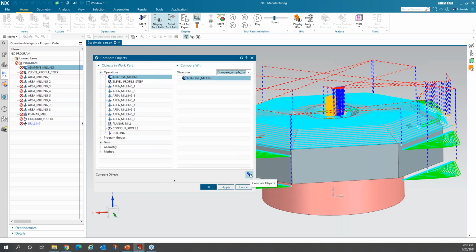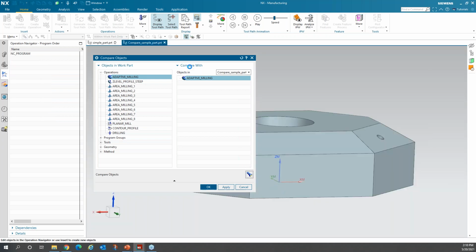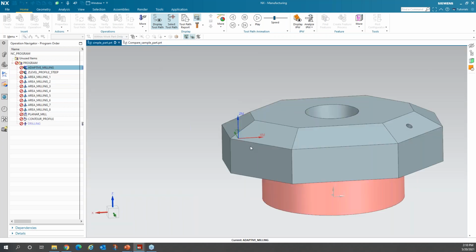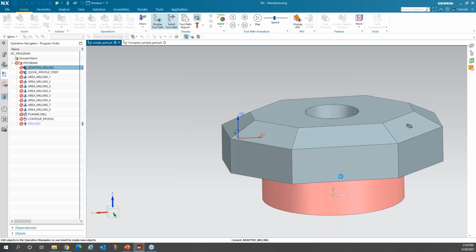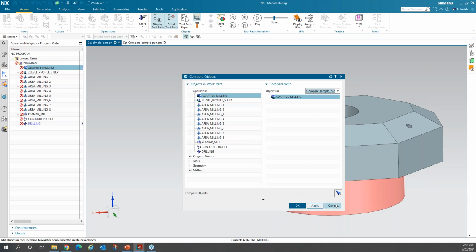and I'm going to compare the objects, and it will actually open that file and then show me what's different in those two operations that I picked. So I can see here my step over was different, and minimum curvature radius is different. So I think that's a real handy feature, because when you open them up side by side and try to do that by yourself, sometimes you can't figure out what's different.